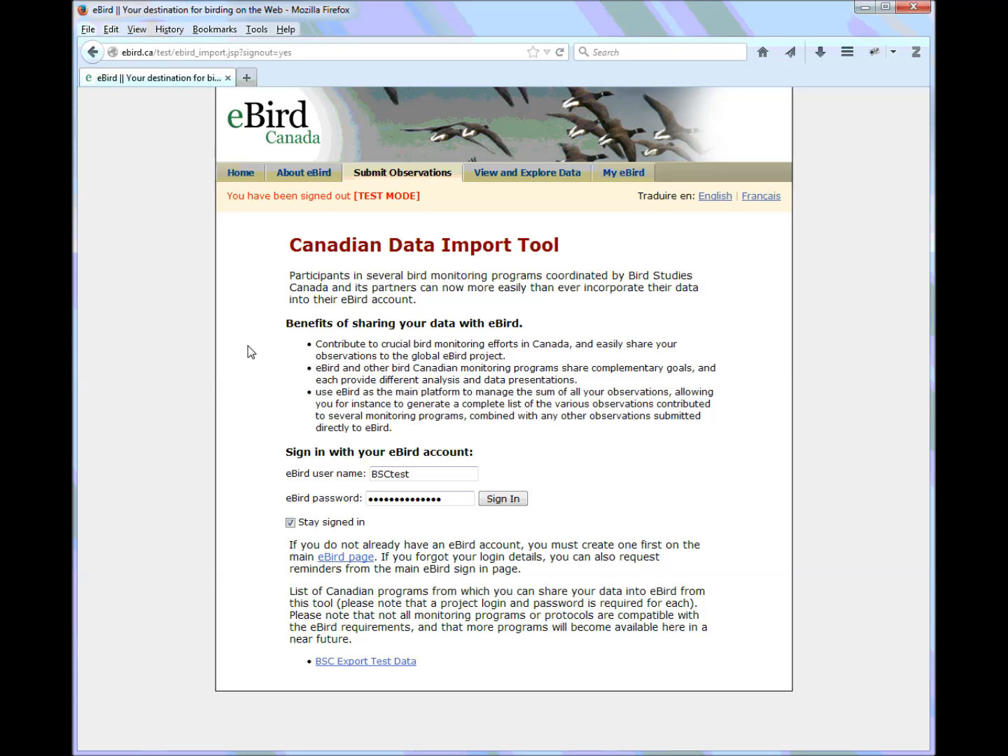So when you get to the eBird Canada portal, you should see on the right hand side a link, an icon that says Canadian Data Import Tool. So you just click on that, and this is the page that you reach when you get to this tool. And you just have to enter your eBird login, so your eBird username and your password, to sign into this tool.